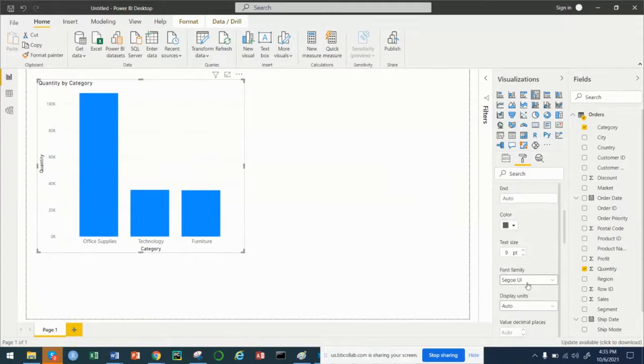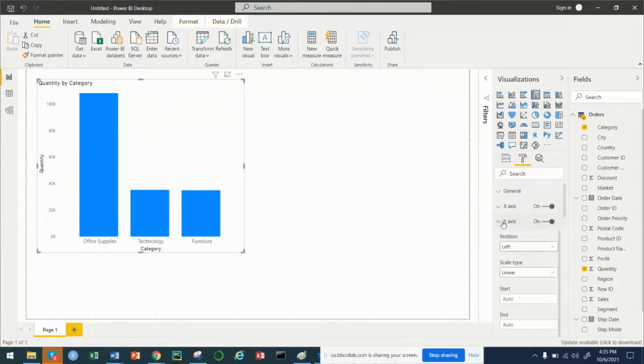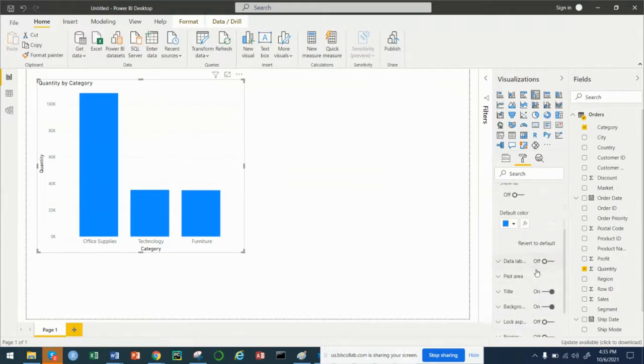What else do I want to show you? So same thing, right? Color, and that's the color for this font right here that says quantity right now. So let me go ahead and collapse the y-axis. Data colors. Let's take a look at what that does. Okay, data colors. So right now it says off, right? So what happens if I put it on?